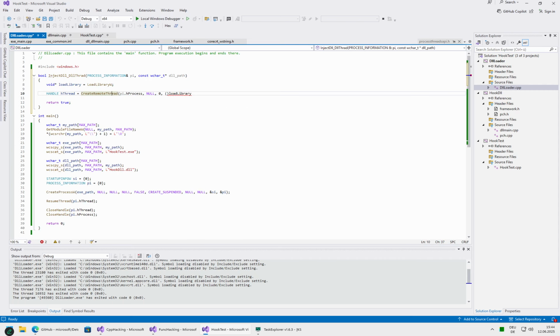LPTHREAD_START_ROUTINE, comma. Then we can specify one argument, and this is where the property of LoadLibraryW comes into play, that it actually just takes one argument. Because if it needed two arguments, especially if the first one were not so important but the second or third one were important, we already couldn't use it. But since it actually takes just one, we can just give it one.